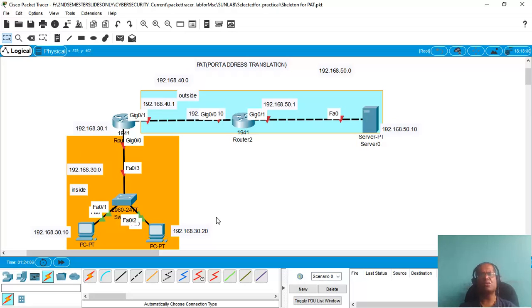But when we are not sure about the IP address that will be assigned for the inside network, now we are referring to 192.168.30.0, in such a case we go for what is known as port address translation. So we are going to use an IP address that will be randomly assigned by the ISP for the purpose of network address translation to the inside network, right? This is what we are going to show in this video.